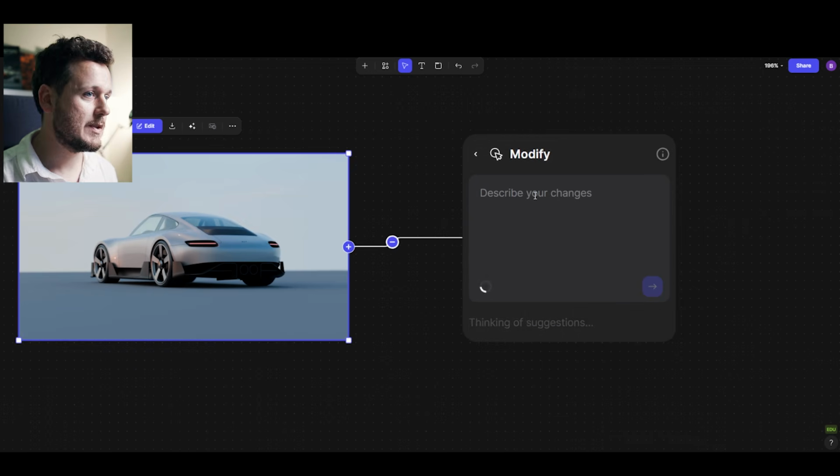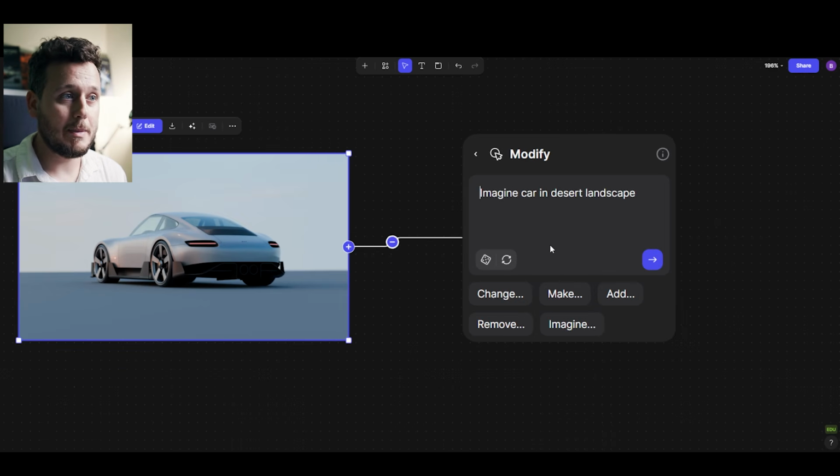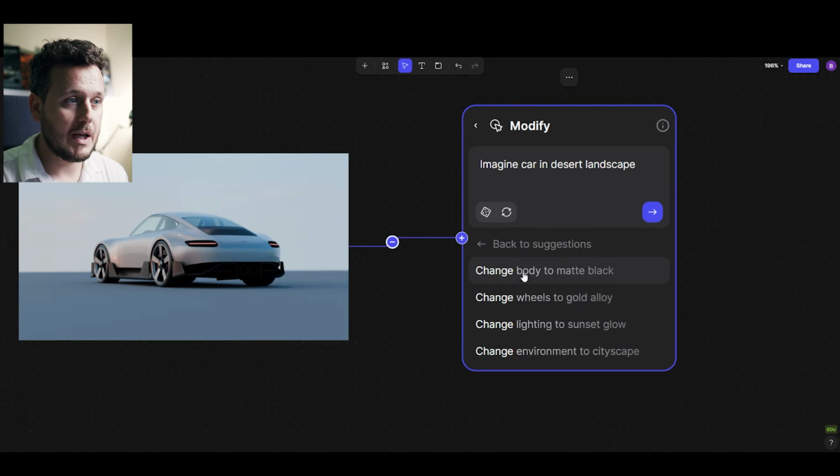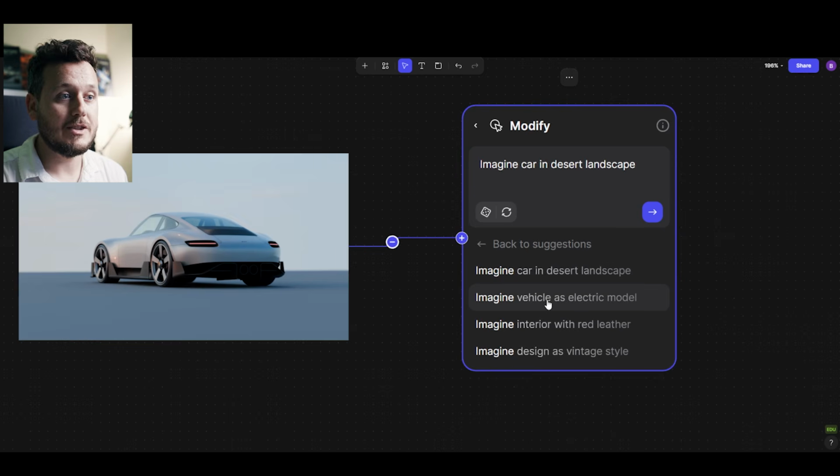Describe your changes, what to do. Probably you have a clear idea of what you want, or you have brainstorming, but if not, Viscom is thinking about some suggestions. For example, imagine car in desert landscape. Or you can click on these buttons, like change body matte black, change wheels gold alloy. Or you can say, imagine vehicle as electric model. Maybe not. Imagine interior with red leather, imagine car with vintage style, and so on.